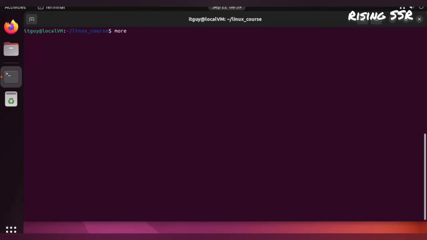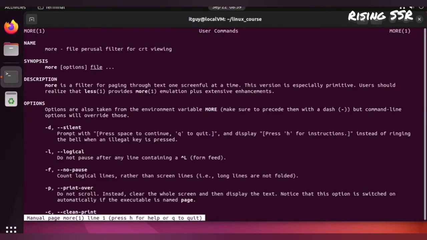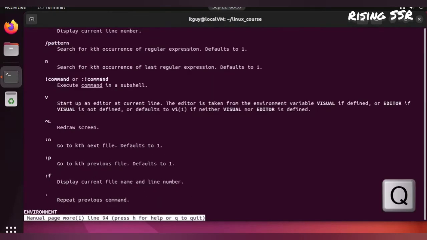And the first command we're going to learn in this video is more. By typing whatis more, we can see one-line info on this command. Or more --help will show us some useful options. And of course, you remember the way to call the most descriptive help info on command. It's man more in our case. The Q key to exit to the console.